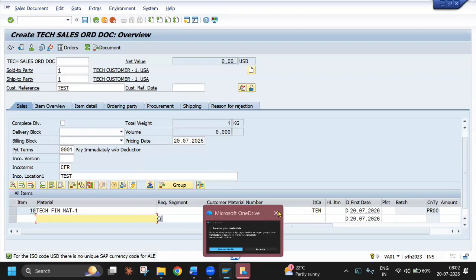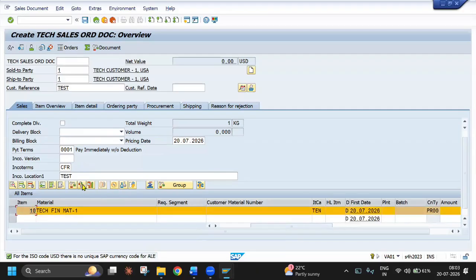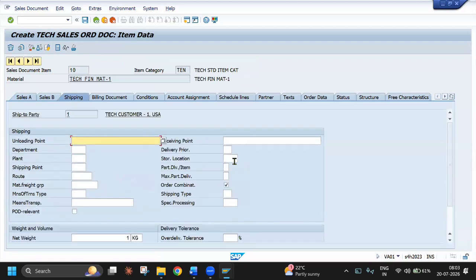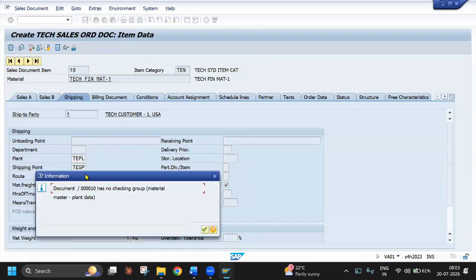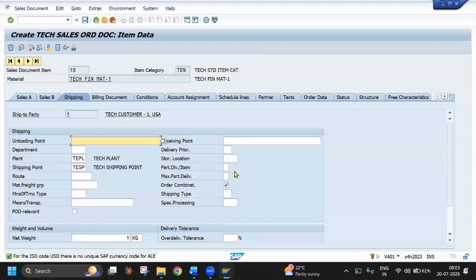So basically, whatever the data, these Incoterms and all have been taken from the customer master. If you double click, here we have display item details. Here we have scheduling, here we have item details. Just double click on this. If you go to shipping, here it has not taken any of the data. This is plant data. The moment you enter your plant, TEPL, it will take it based on the assignment.